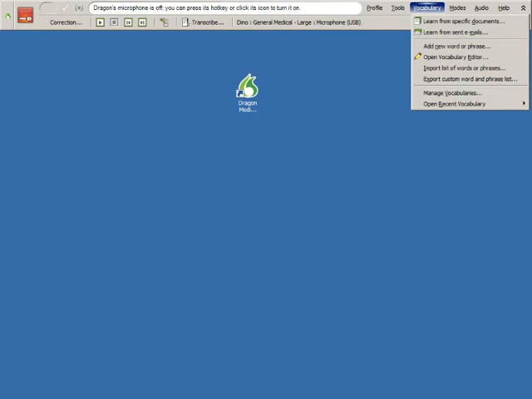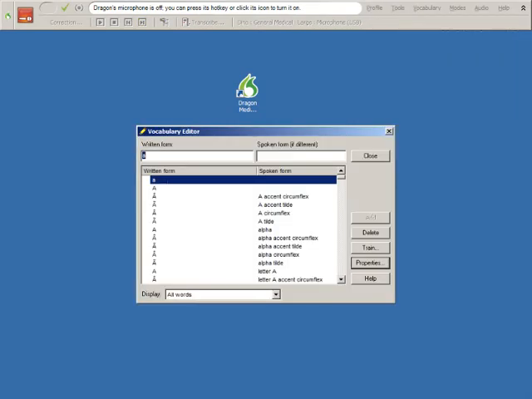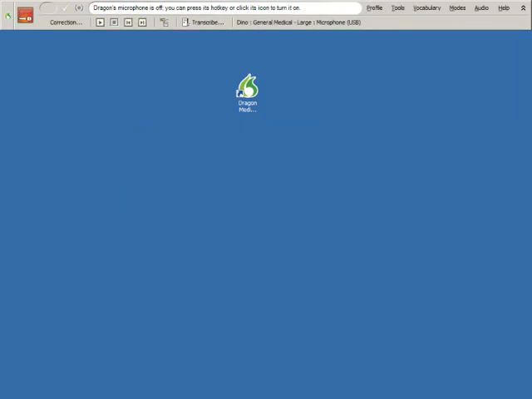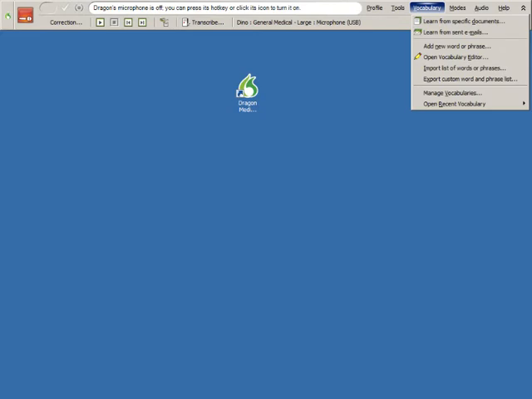Next is the option Open Vocabulary Editor. This has changed from the old title of View Edit. The next two options are Import List of Words or Phrases and Export Custom Word and Phrase List. These are the same options as before, but with a more descriptive title. Also, Manage Vocabularies and Open Recent Vocabulary are the same, only now moved to the Vocabulary menu.